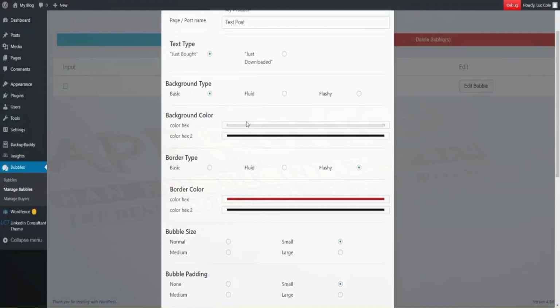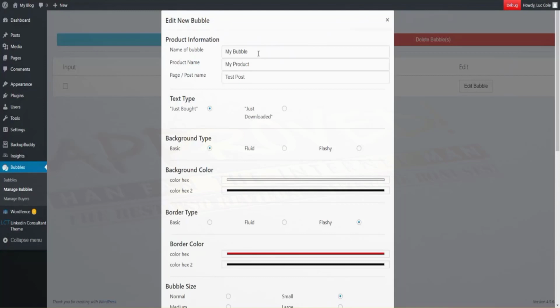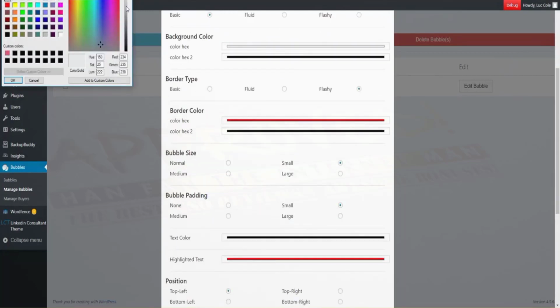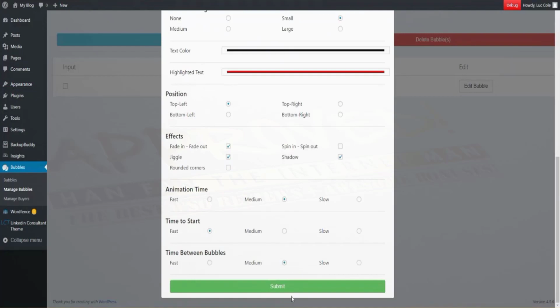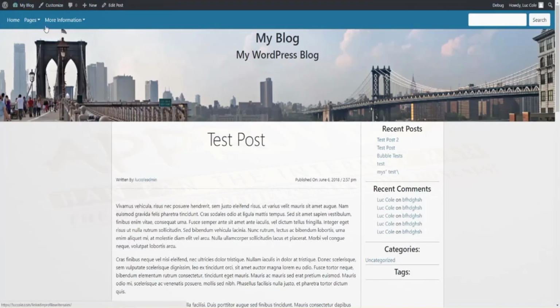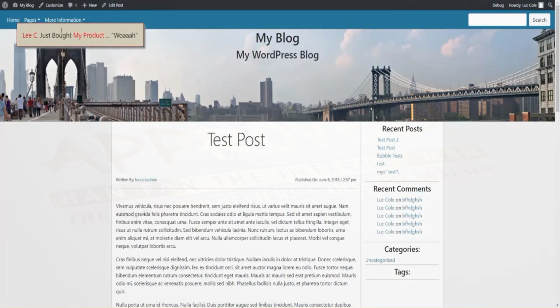Once again, you can edit these. Let's say we don't like that background color. We want it to be, for some reason, a brown. Refresh. And here it is, edit. You can edit all of this.